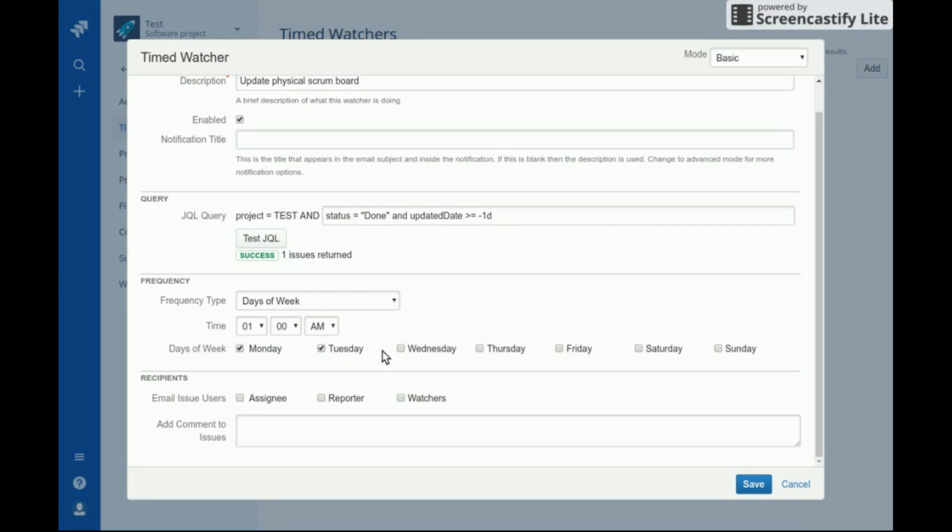Now, if I want this every day, I can say so I'll set that to 6 p.m. and click for the assignee. So this will mean that an email was sent for all those issues that have a status of done and an updated date of no more than a day old. This is checked every day at 6 p.m. and an email is sent to the assignee.